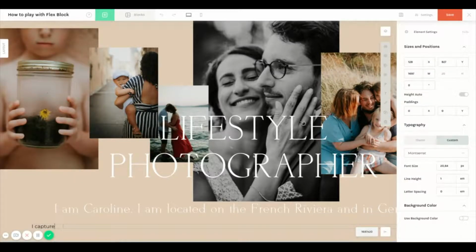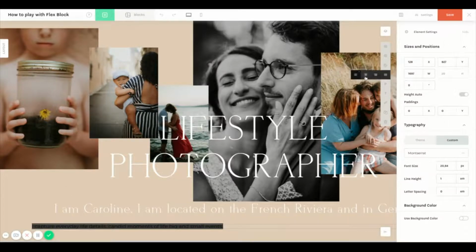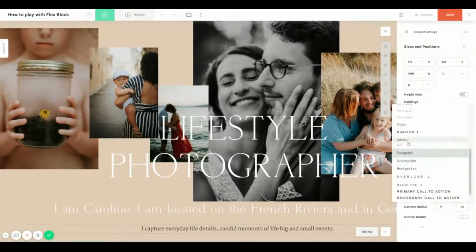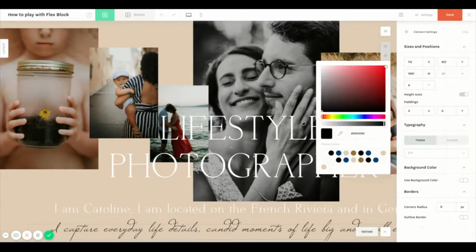I capture everyday life details, candid moments of life, big and small events. Right. I'm gonna send to this tag, and I'm gonna choose my quote font for this, and I'm gonna choose this color for my color palette.